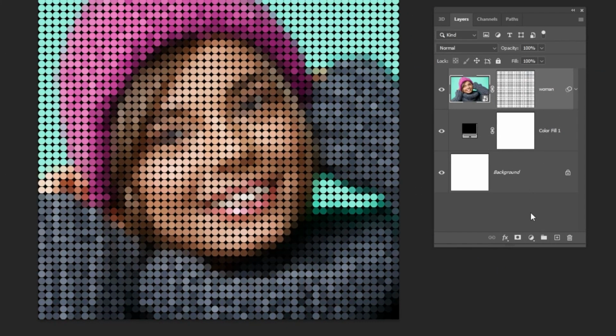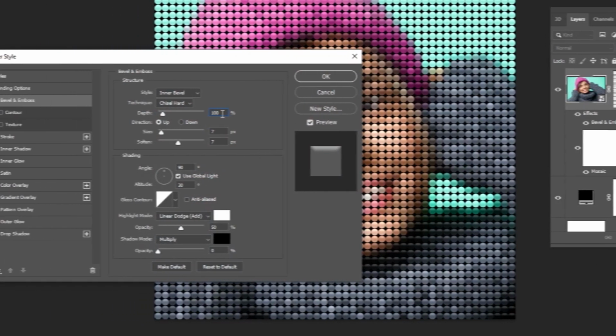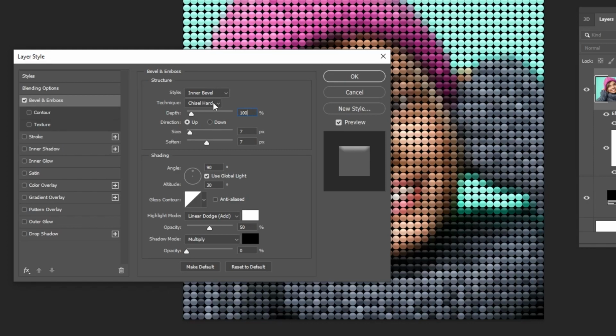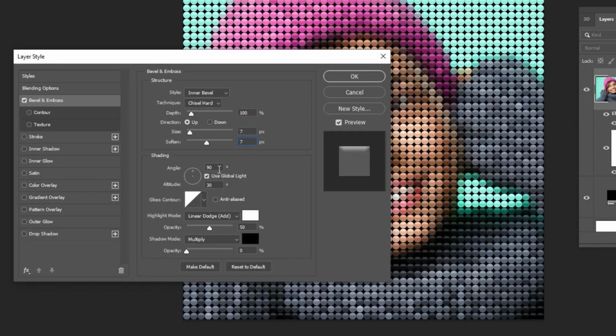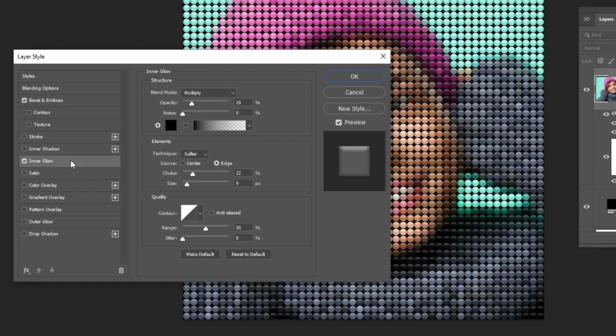Go to Layer Style and choose Bevel and Emboss. Follow all of these settings. Add Inner Glow. Follow all of these settings. When you finish, press OK.